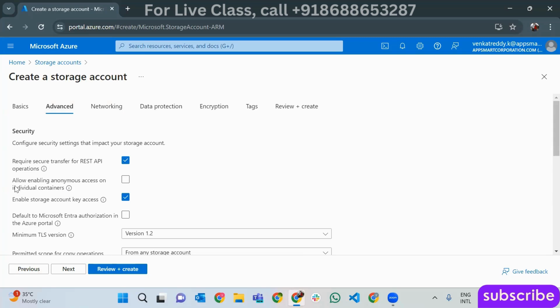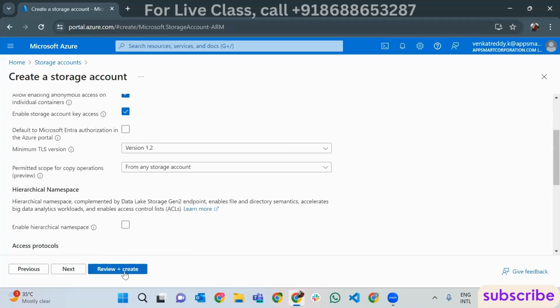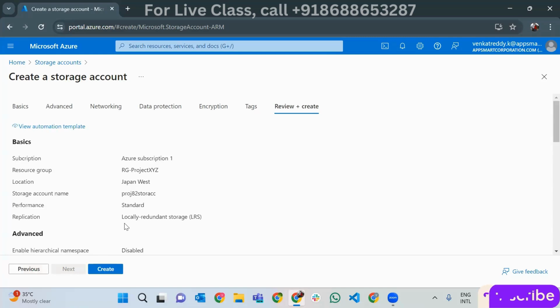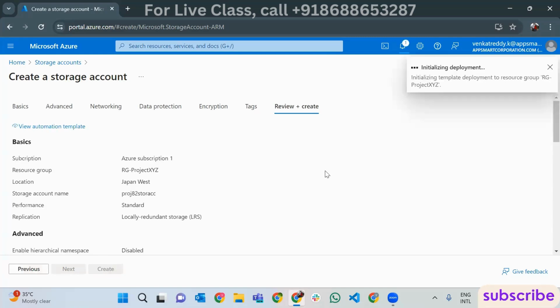Yes. Guys, you can see allow enabling anonymous access on individual containers. If you don't check this box, what will happen? You will not be allowed to add anything into it. So just remember that. Just check that checkbox. Then create a storage. So guys, please tell me why we are creating a storage account.